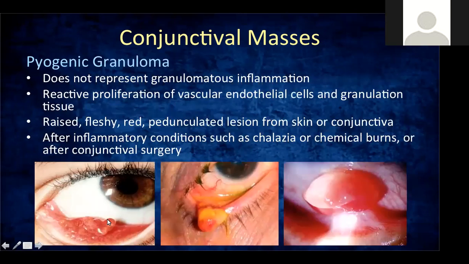Pyogenic granulomas are masses that you might see after surgery, after incision and drainage of some hordeolums. It's raised, fleshy, it may be red, it may be pedunculated or flat. You may treat this with topical steroid antibiotics with caution, or you may excise.